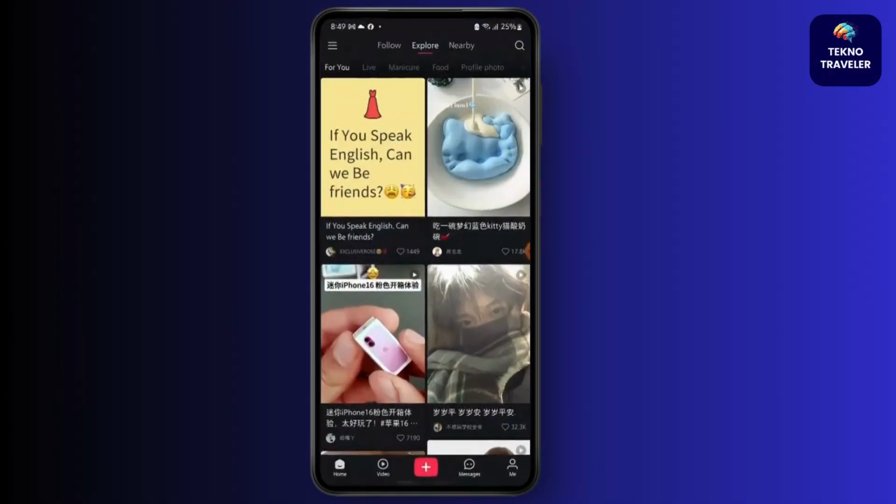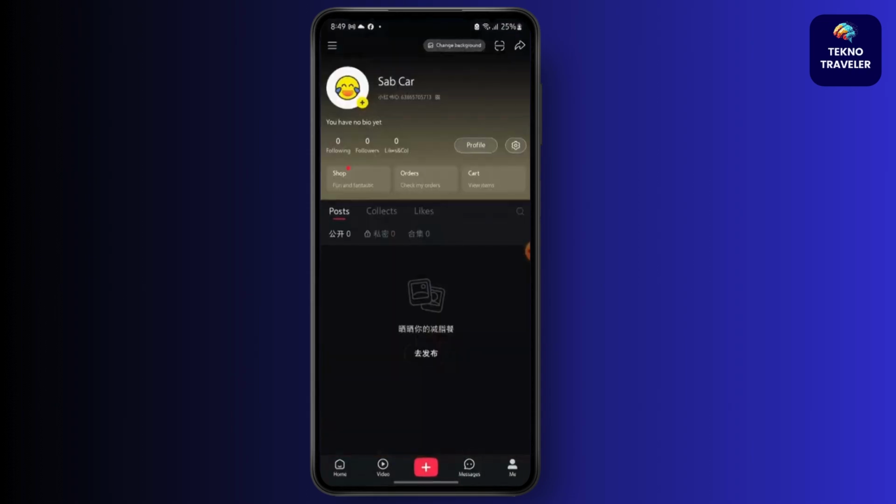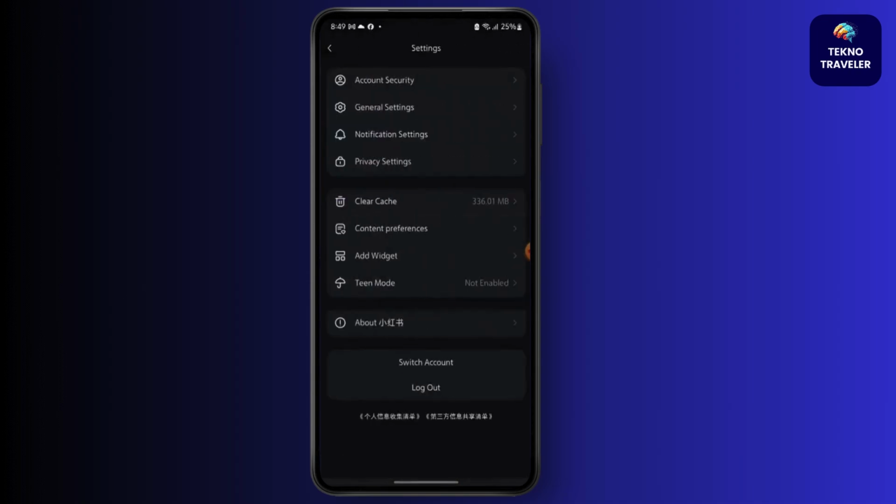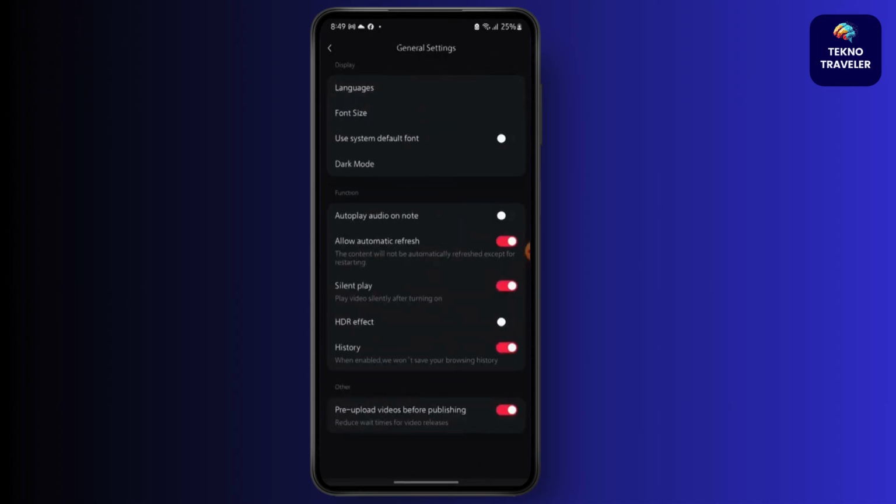First, launch your REDnote application. Now, tap on your profile icon from your bottom right corner. Now, go to Settings. After that, go to General Settings. And in this display section, you will find font size in the second option.